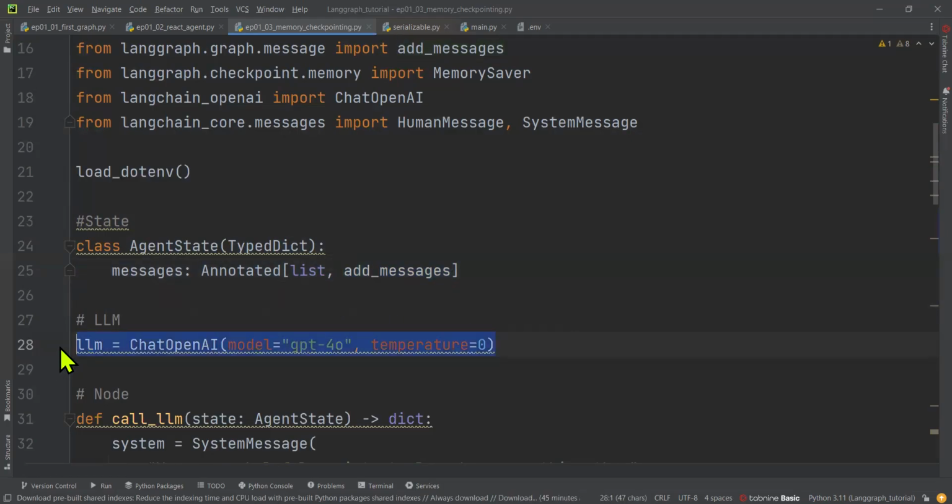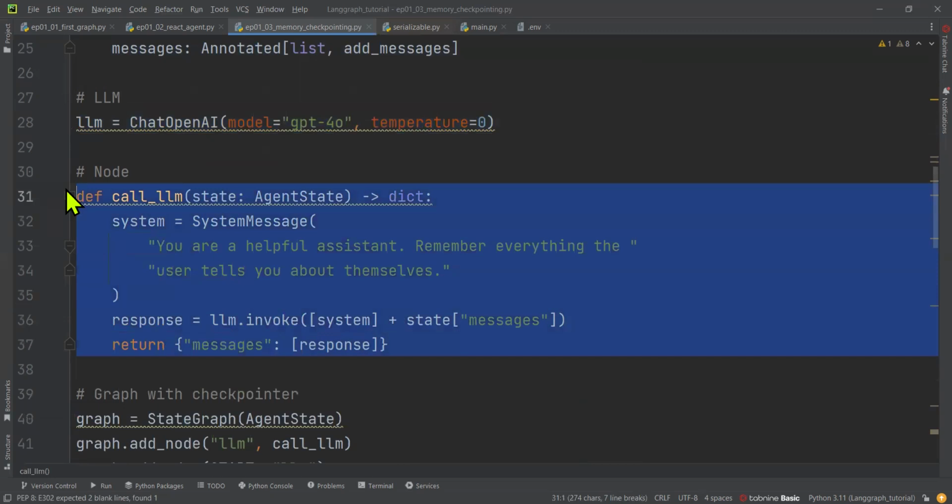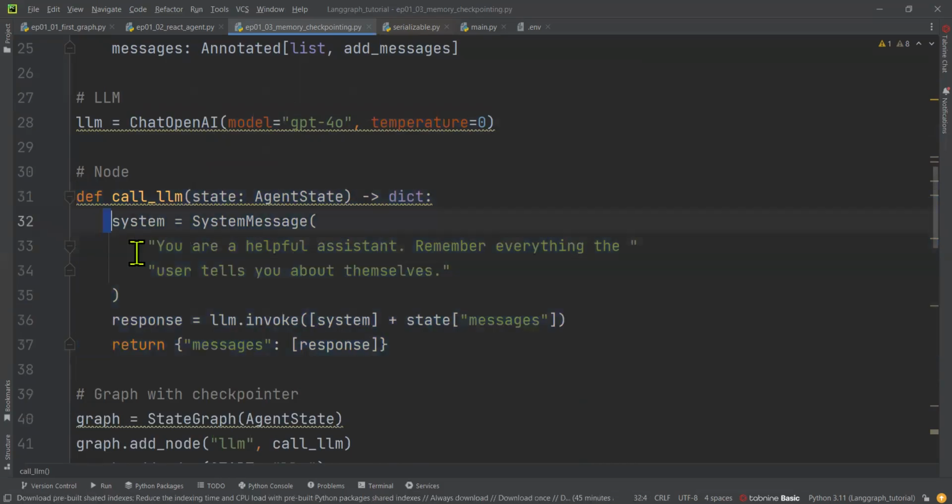Just creating a model, and then we'll create a node. This node is the brain of our application. Every time the graph runs, the function gets executed. And look at this one. This is the system instruction. We are telling the model to pay attention to the user information, remember the names, remember professions, remember preferences. Of course, the model can only remember if we actually provide the previous conversation history. That's where state and checkpointing come into play.